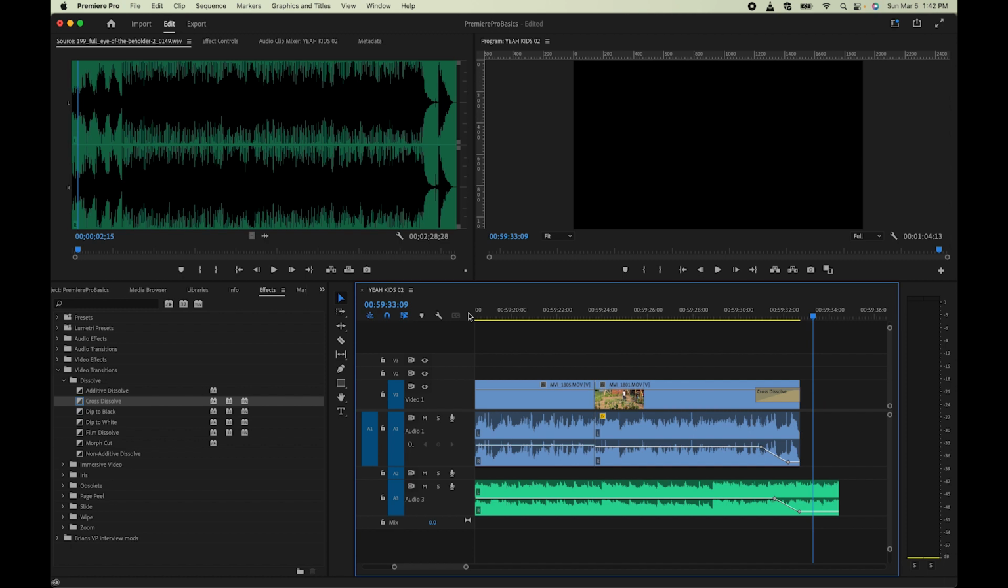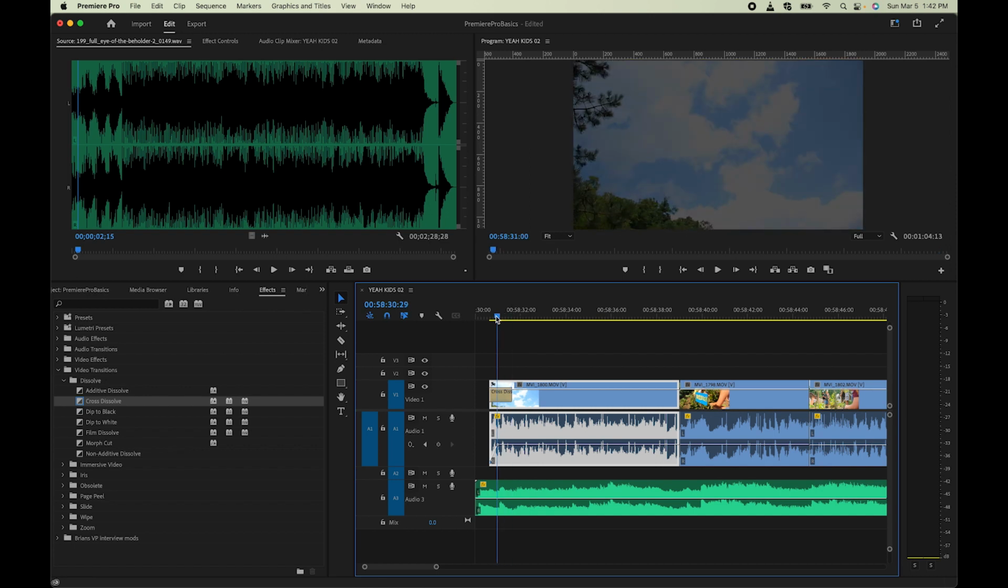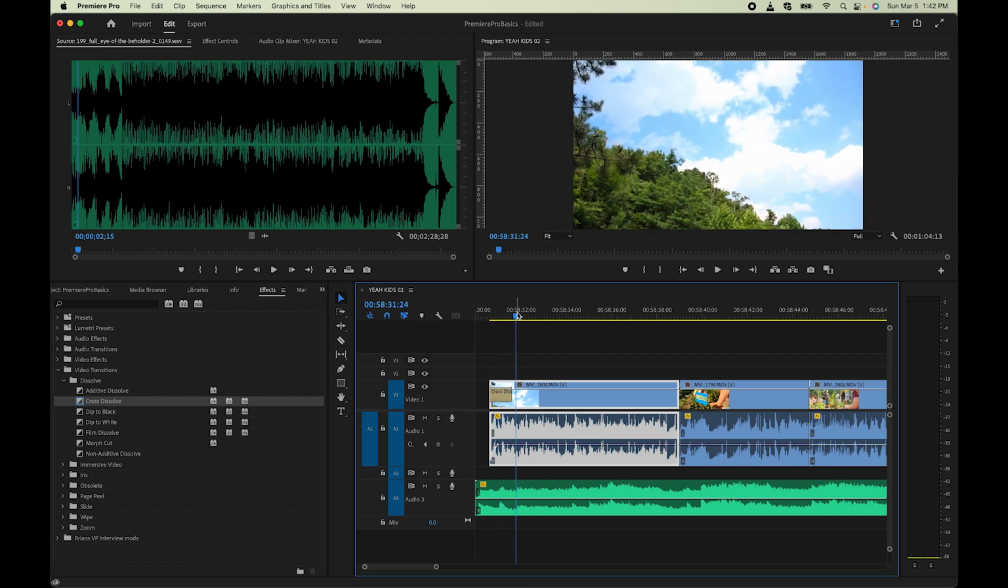Groovy. All comes together in the end, right? That's fantastic. The last thing that's missing here is I just want to introduce some stuff with some text. I want to show people just a little bit of context here. So I'm going to show you one other tool in the toolkit and move forward with it, and that is the type tool.